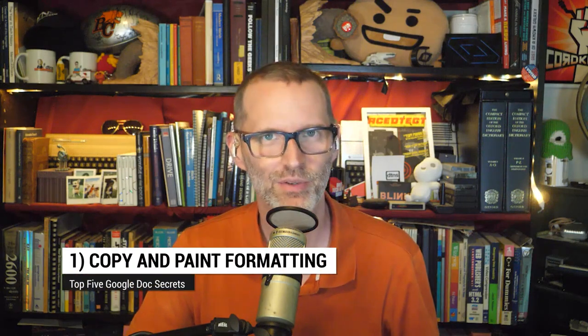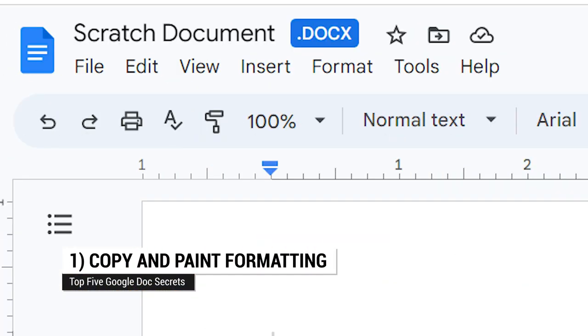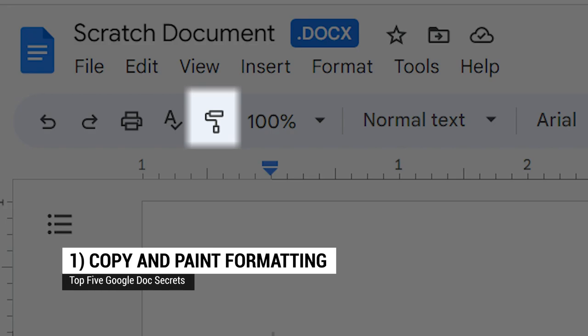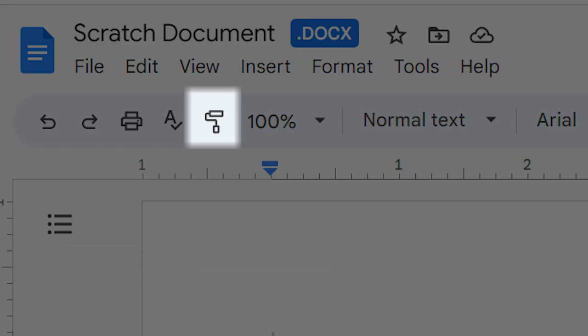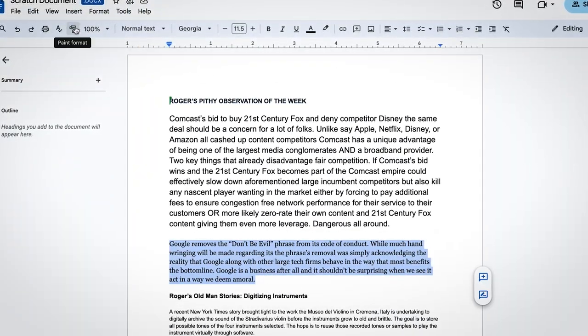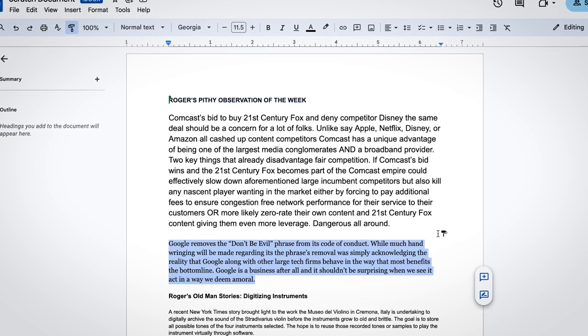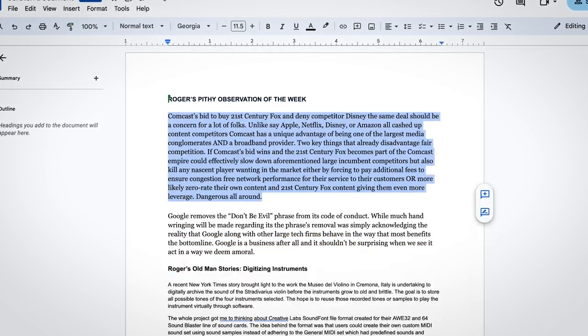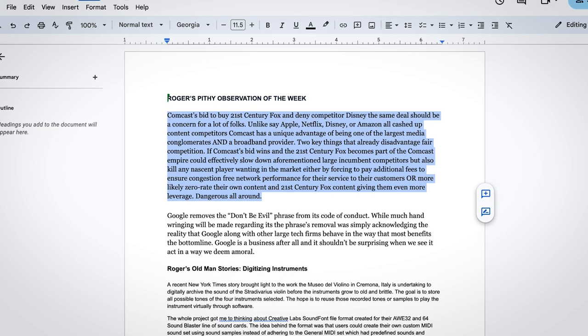At number one, copy and paint formatting. Have you ever wondered what that little paint roller icon in Google Docs, Sheets, and Slides is for? It helps you change formatting across a lot of text inside the same document. So to use it, select your text, click the paint roller icon, and select the text you want to reformat. Google will automatically change the formatting to match.